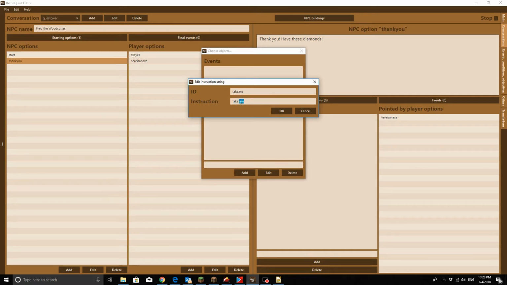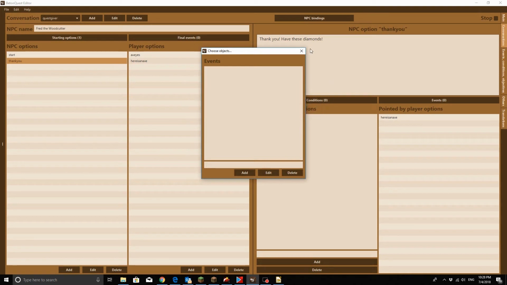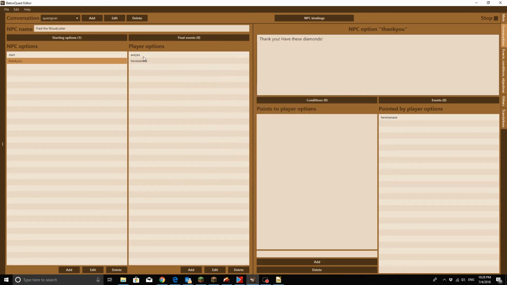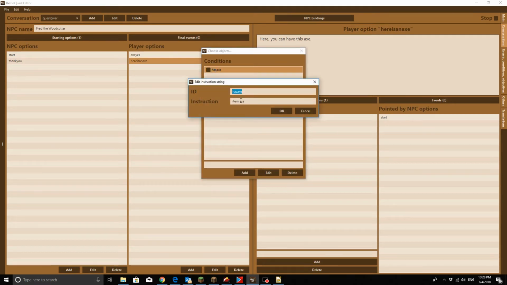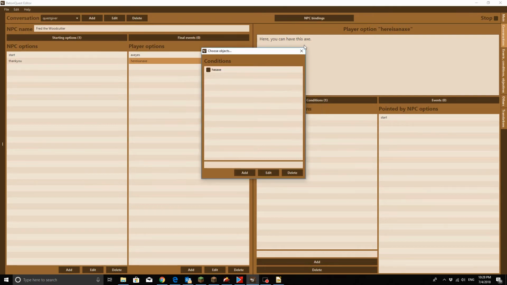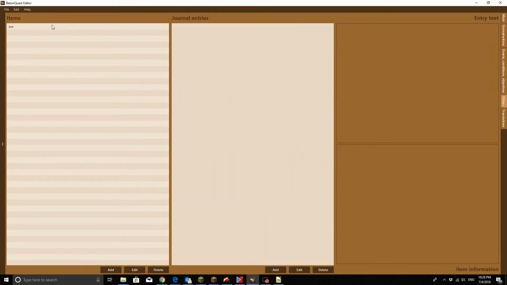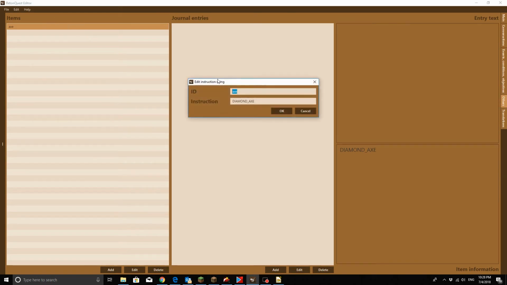Now we don't have to call it an axe. If we wanted, we could have called it something different. Let's go back here for a second where we have the condition has axe. I'm going to edit that condition. I'm going to call that axe bubblegum. Okay. And I'm going to go into the items list where we have axe, and I'm going to name that axe bubblegum.